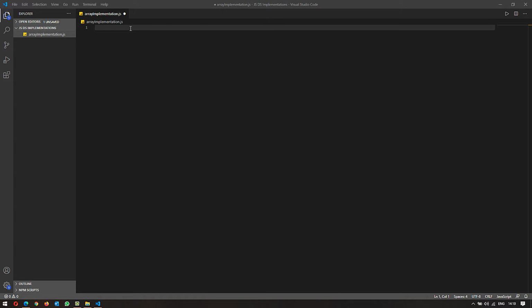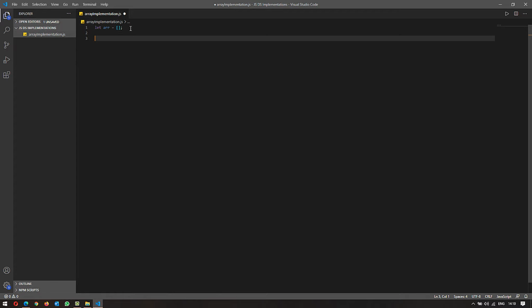Now we know that everything that we define in JavaScript is an object, and so is an array. To test that out, let's define an array and then console log it so that we see the type of the variable that we've just defined. So let's do that.